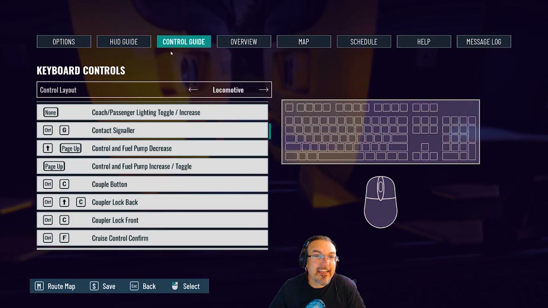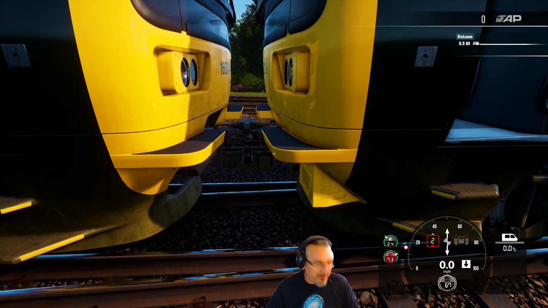Now in the settings under control guide, you'll notice there's a series of buttons that says couple button, Control C, couple lock back, Control Up C, and then Control C, couple lock front. And there's no real couple unlock. So we're going to go ahead and play around with that. But that's our couple button. So let's see, Control C.